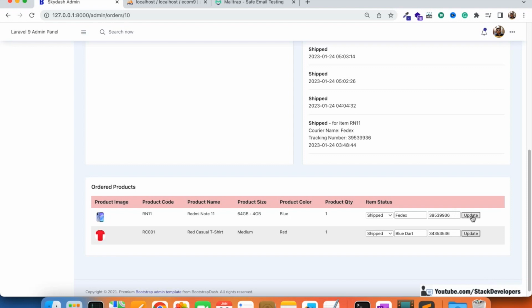If the vendor updates only this item, then only the status and details of this item will go, not the whole order. Okay, not the whole order.